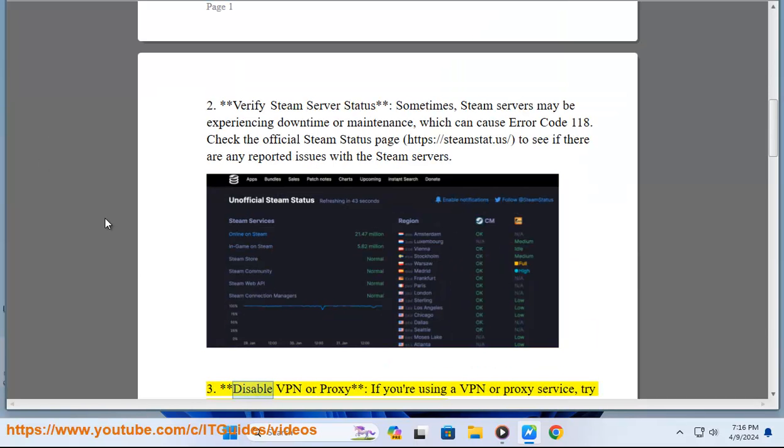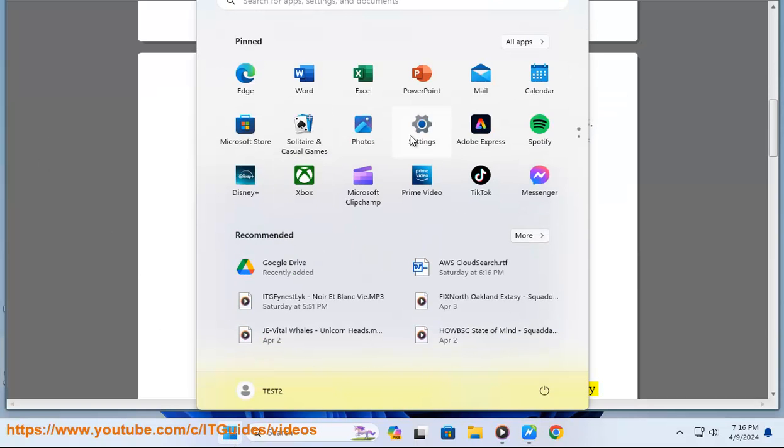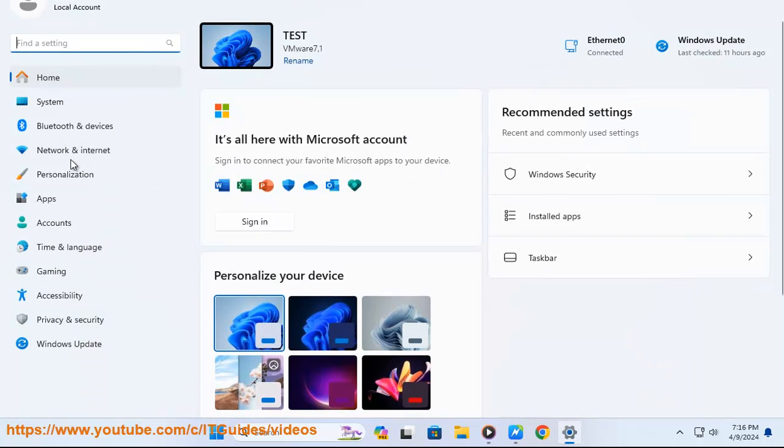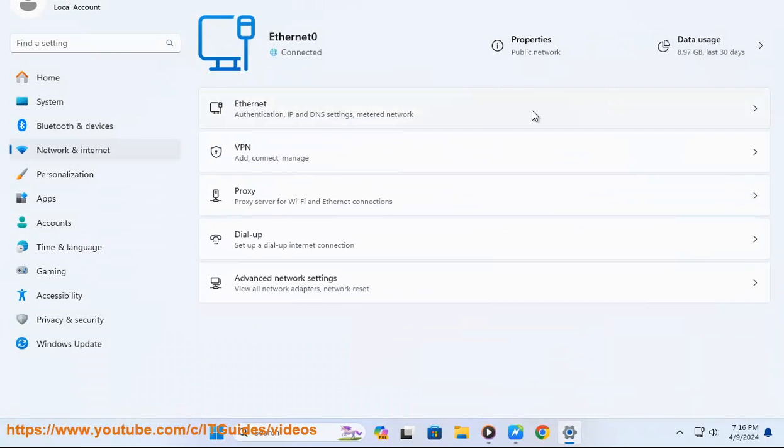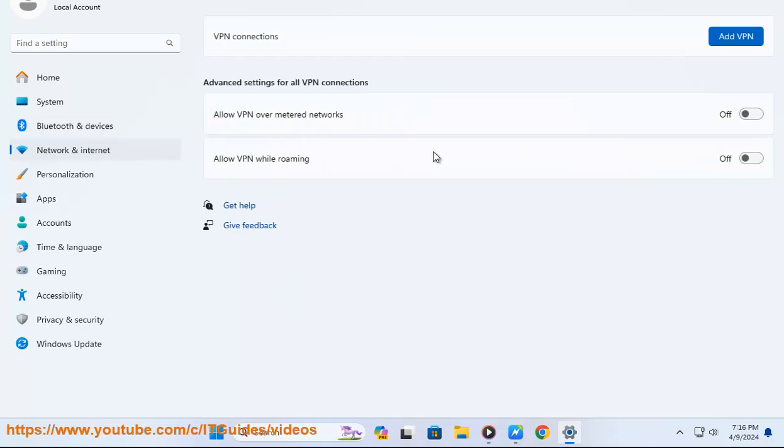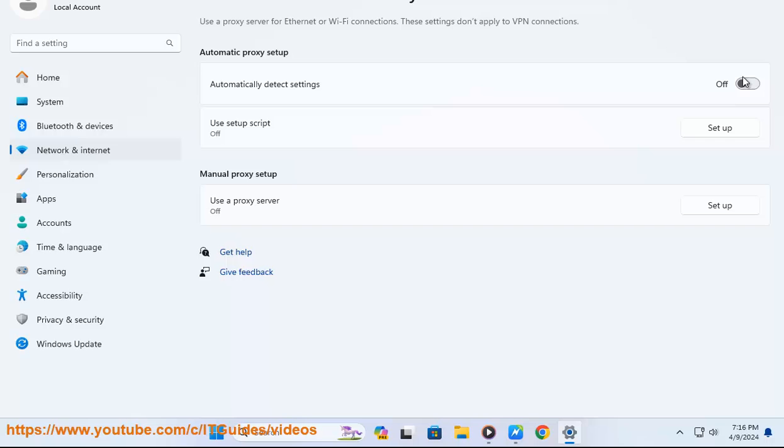3. Disable VPN or proxy. If you're using a VPN or proxy service, try disabling it and connecting to Steam without it. VPNs and proxies can sometimes interfere with Steam's connection to its servers, leading to error code 118.